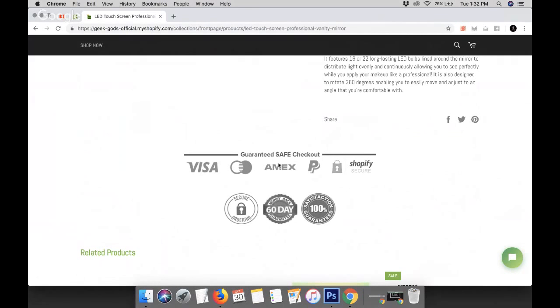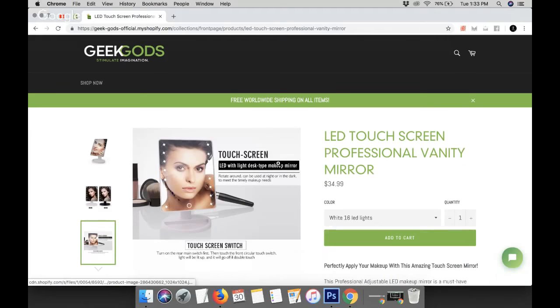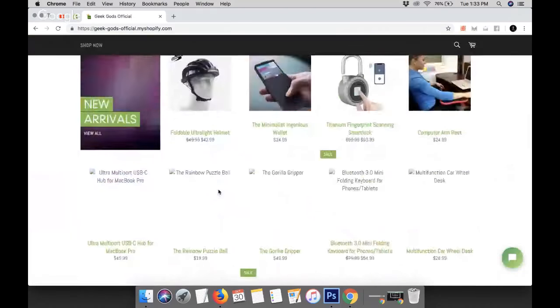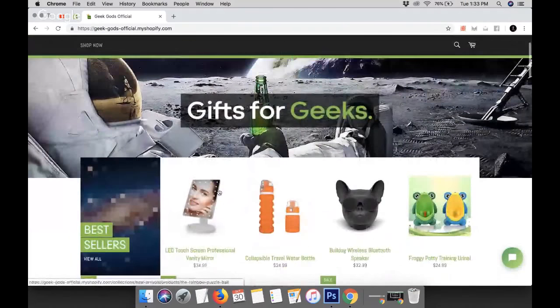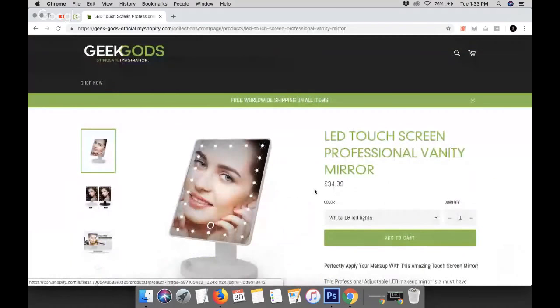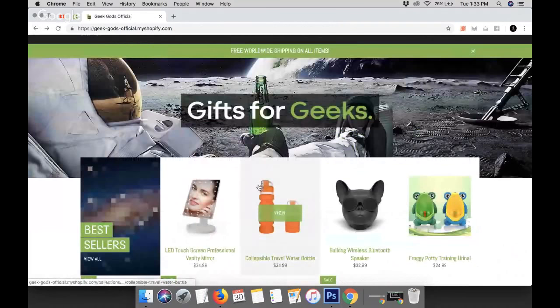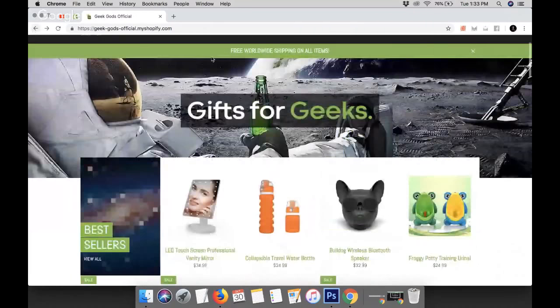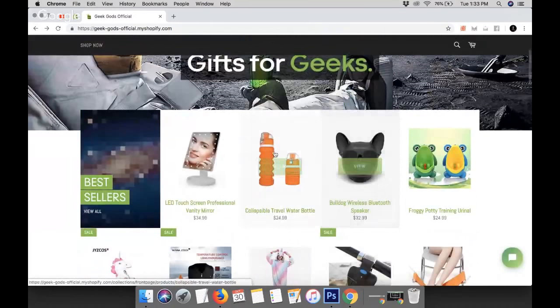So even if they don't see the home page, like I said, you're going to be advertising just a product or multiple products, and those ads are going to be going straight to these pages. Those ads are not going to go to the home page because you don't want to send people to a page where there's a ton of products. You want to target an audience that just likes vanity mirrors. You want to target an audience that's just likes Bulldog wireless Bluetooth speakers. Each product is going to have a different audience that you're going to reach out to.